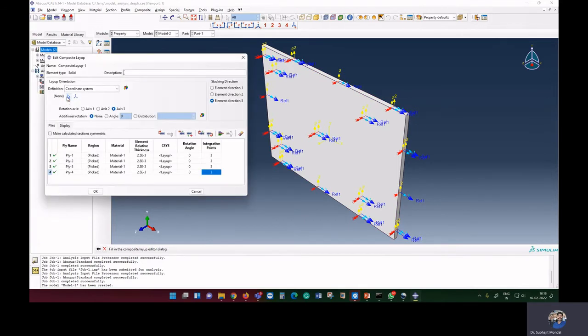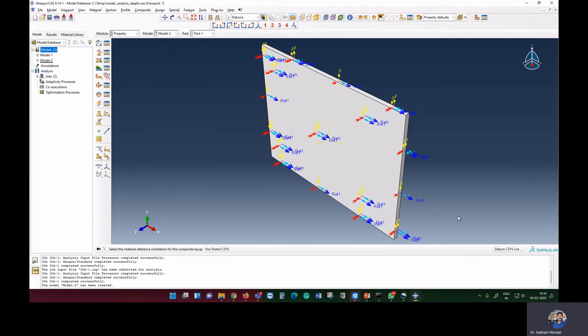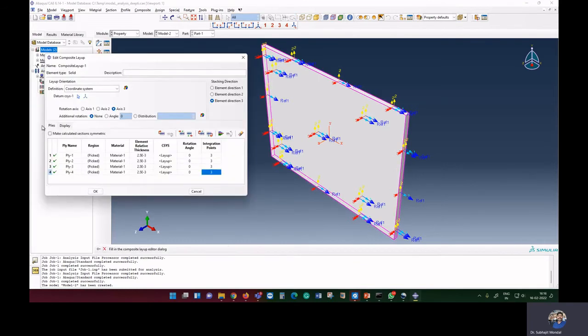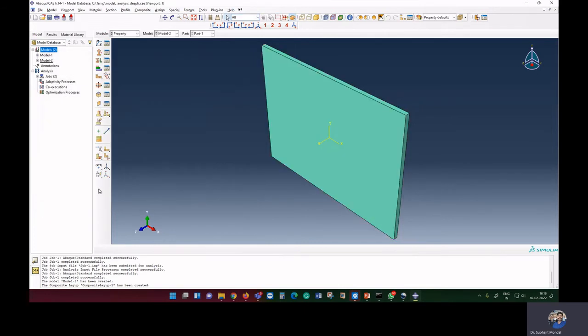Okay. Now what I am going to do, I am going to select the datum 1, and then we just click OK. Now here we can click OK. Now here you can see our property has been defined. Since the color has changed, it is basically indicating our property has been defined. Okay.